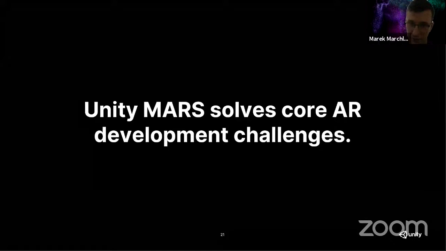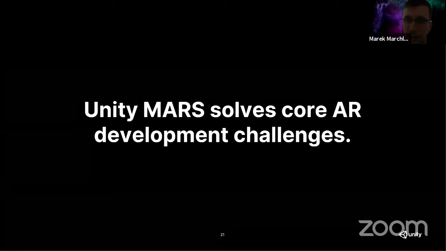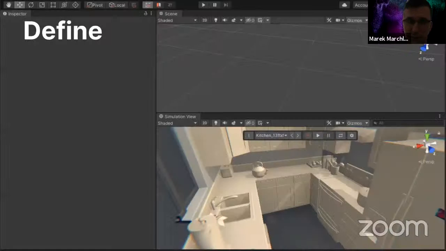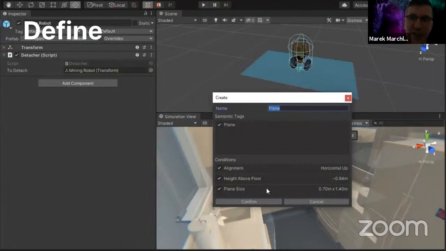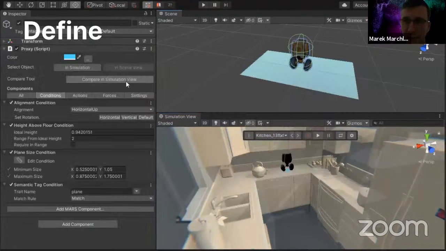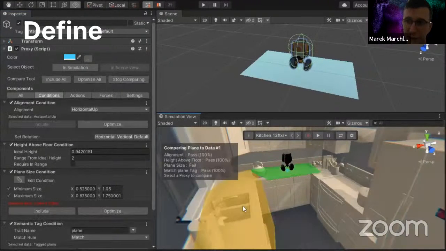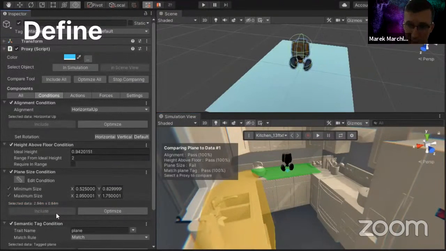So Mars really solves some of these core AR development problems by allowing you to test against multiple different environments. And in the simulation view, you can test your applications in a kitchen, in the synthetic outdoor environment, and you can very easily see how it's going to behave in all those different conditions.